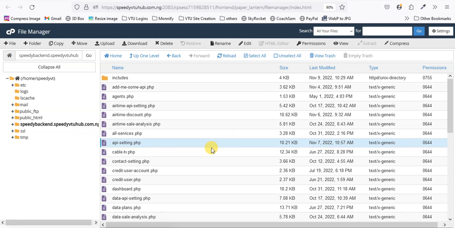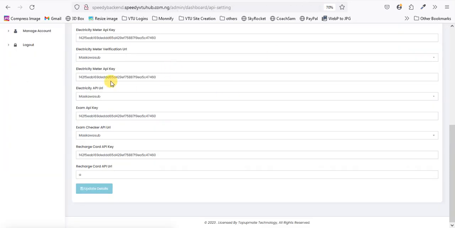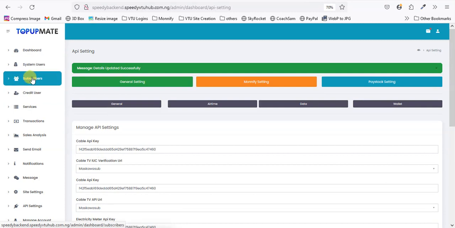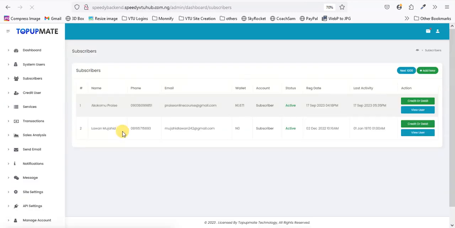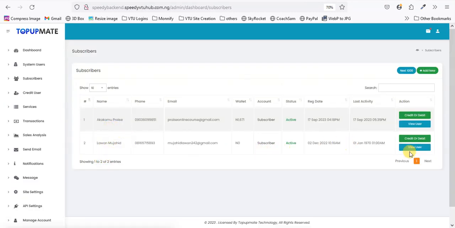First things first, you want to reset all your users' API. All right, all your users' API. So let's assume that you have some users on your website. So let me go here and go to subscribers. Then I have about 2 users here.